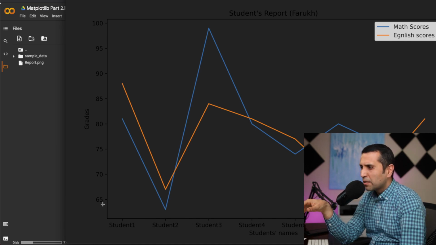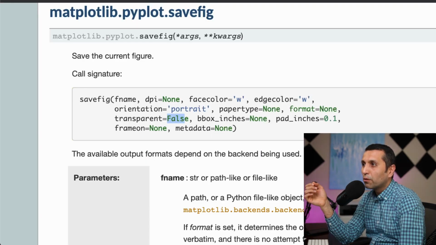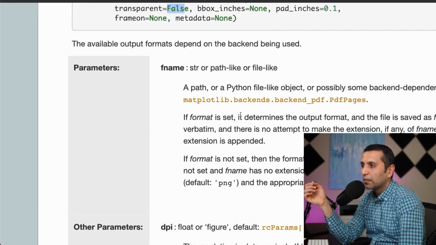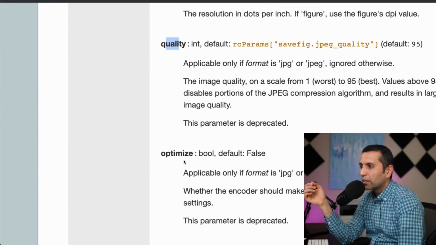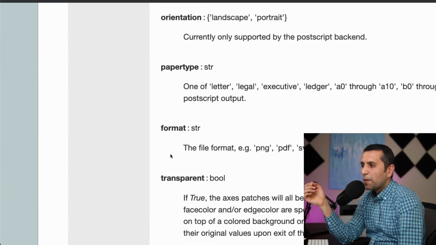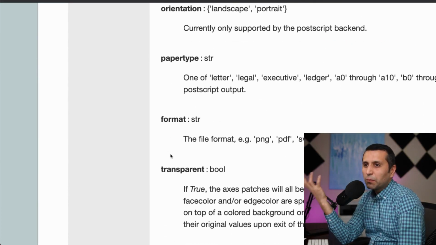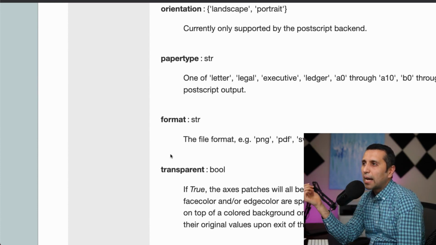But it's hard to see my students' names and the grades, but you can go ahead and change them. They have a lot of features. To explore those features, guys, you can just read about them from here. The DPI, the quality, you can change the quality, you can optimize it, and so on. It's not extremely important. It's just to make it a little bit nicer to view, and that's all.